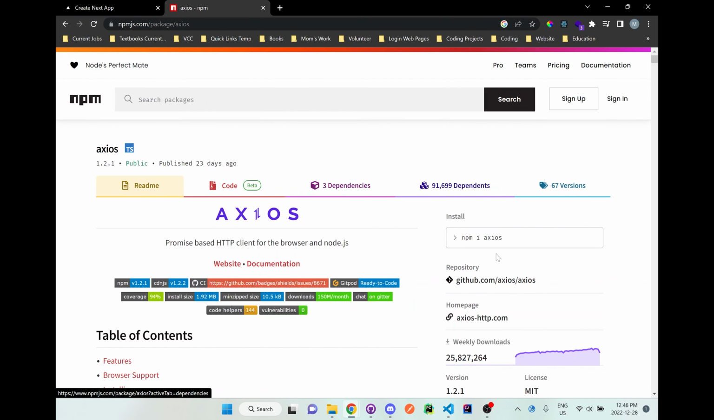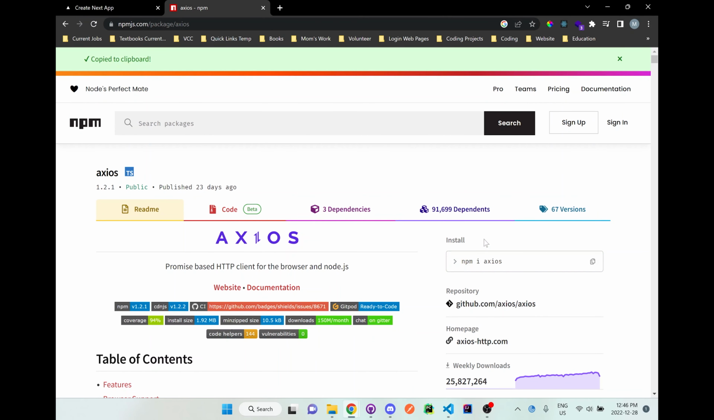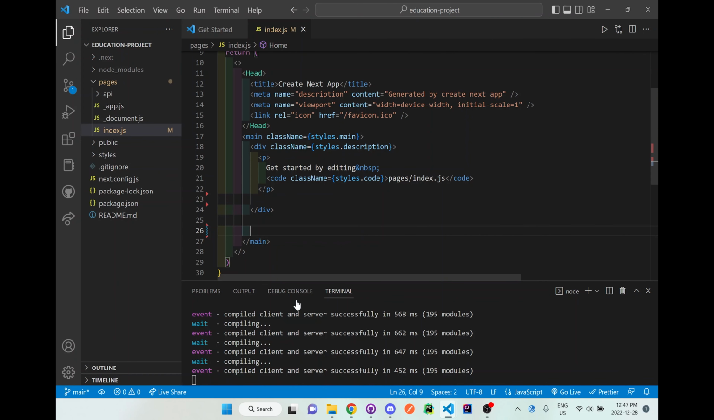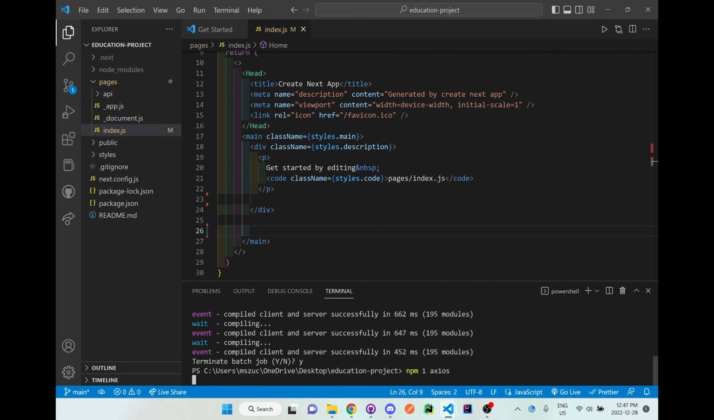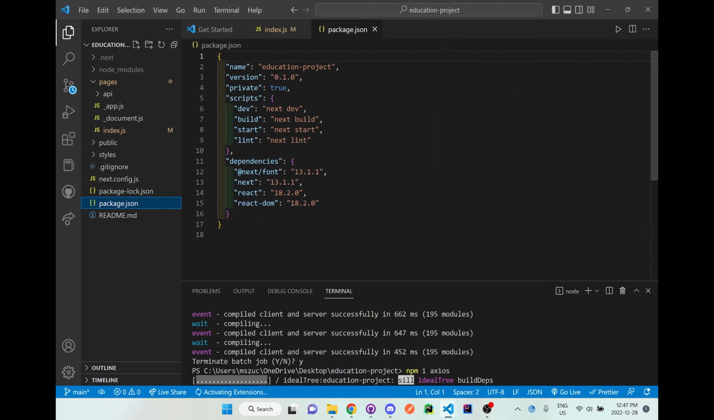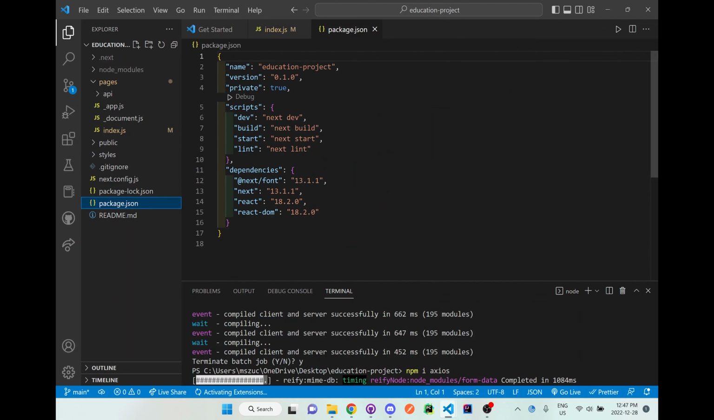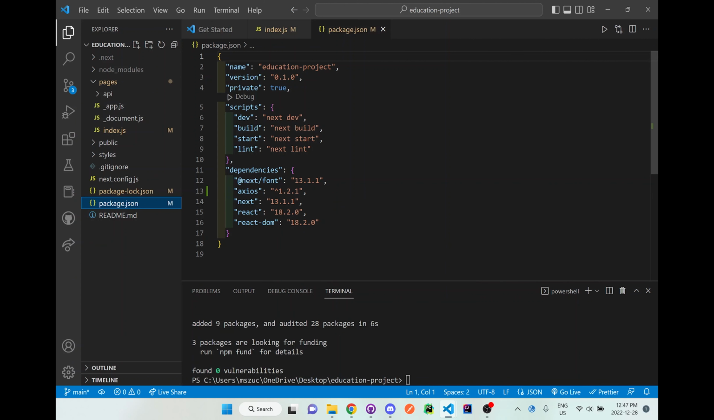So Axios, npm i axios, you can grab that. And we can stop the server right here because we need to install something. So npm i axios, enter. And if we go to our package.json, we should eventually see something called Axios that has been installed. And right here, you can see Axios has been installed. So we can save that.